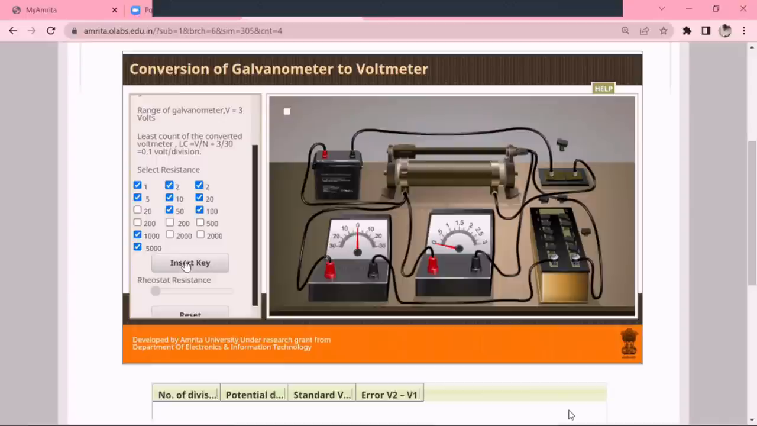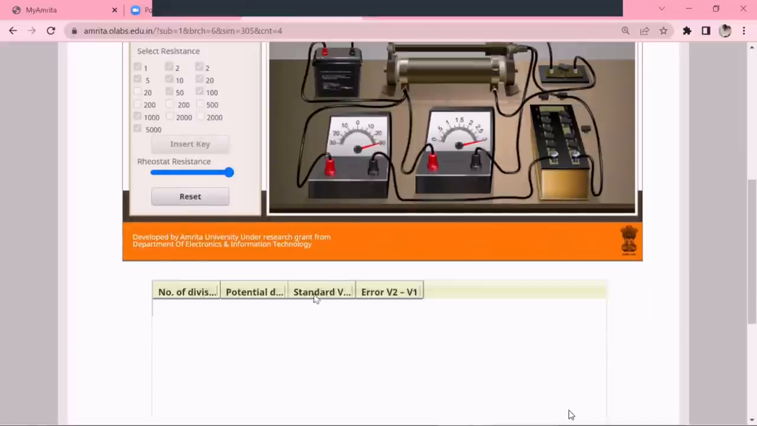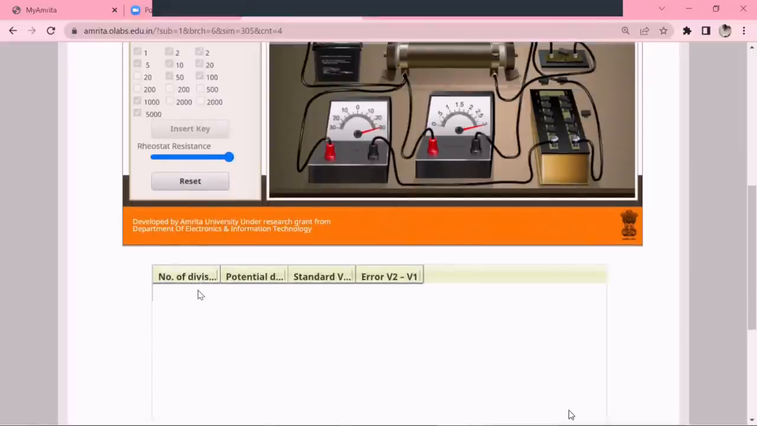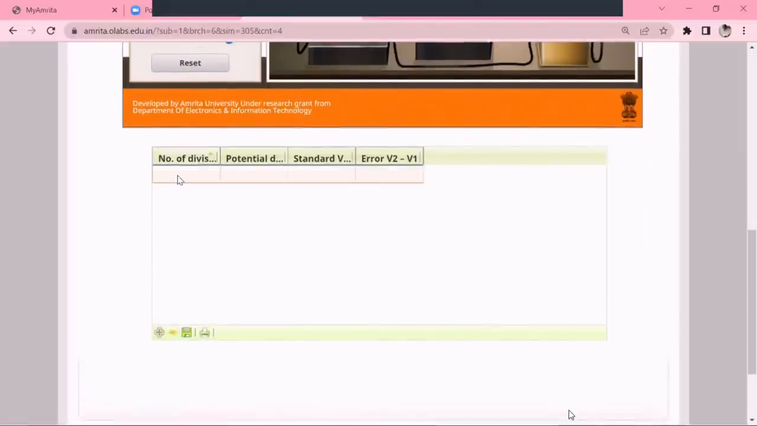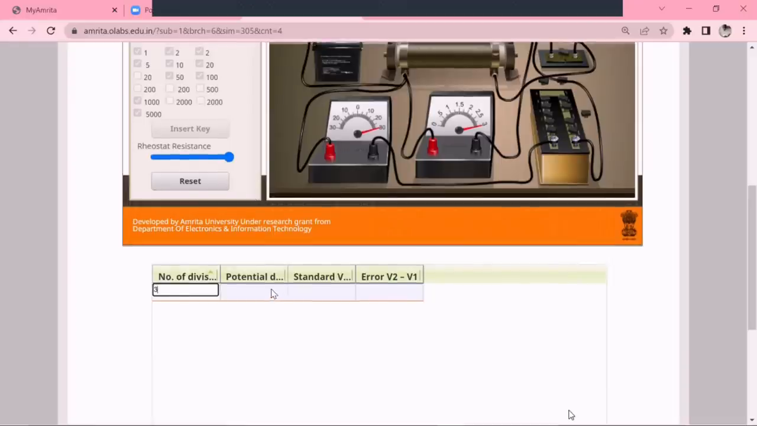The student can now slide the slider of the rheostat and record the readings of the converted voltmeter and the standard voltmeter in the tabular column that is provided below. For that, you can click the plus button and then enter the value. Here I have entered 33 and 3. Okay. So the error in the tabular column will be displayed automatically as visible to you.